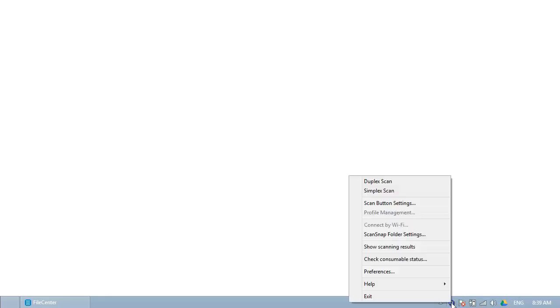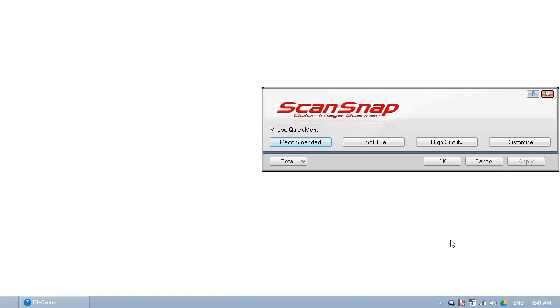Now, I do have it right here, so I'm going to right mouse click on this icon. Now, if you click on the icon and you're not getting the menu that I'm seeing right here, it's because you're clicking with the wrong button. You have to make sure that you click with the right mouse button. And the option that we're looking for is right here. It's called Scan Button Settings. Click that. Now you'll probably see a dialog similar to this.